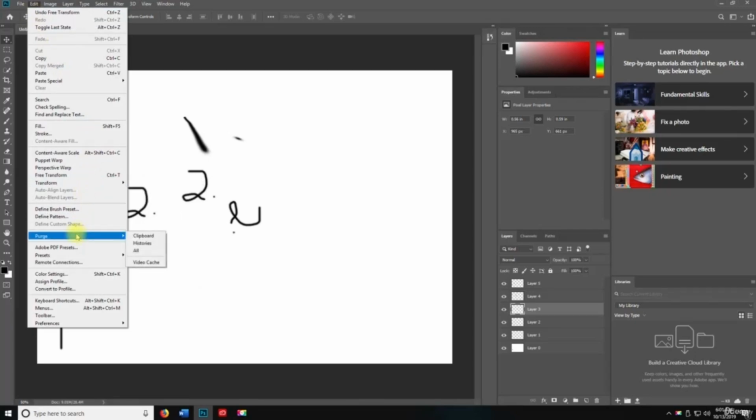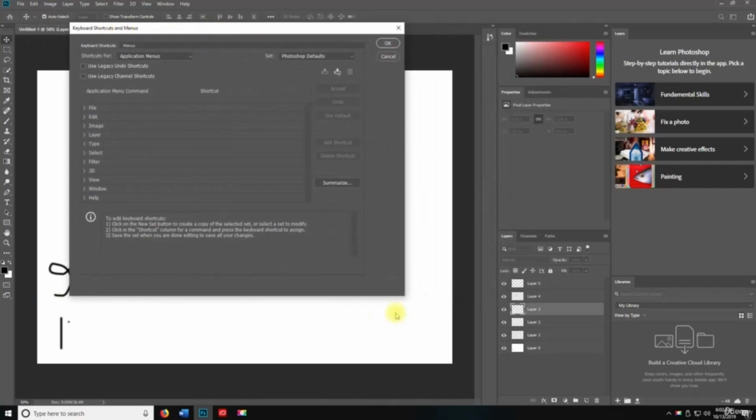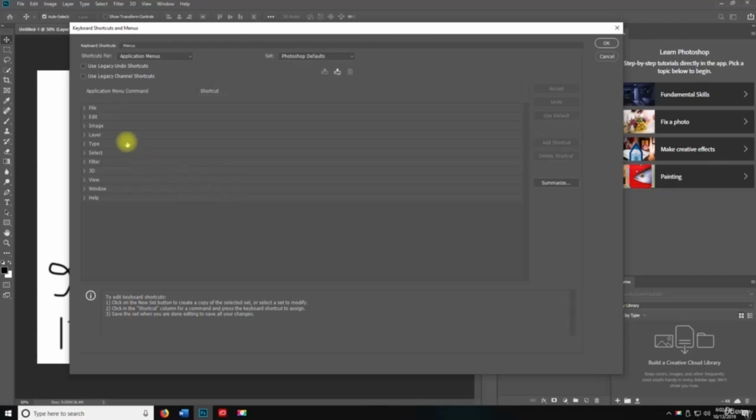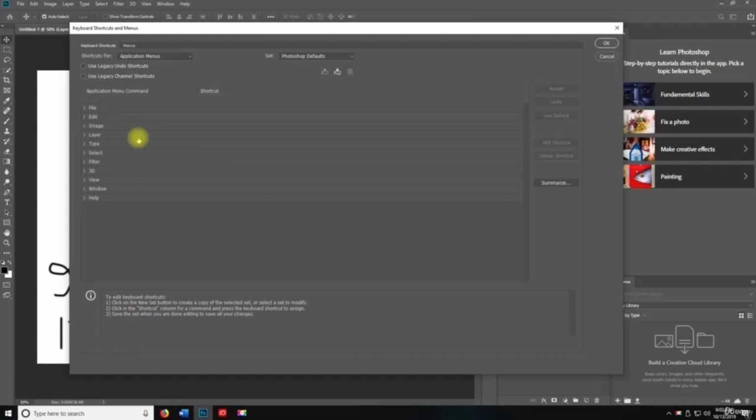Purge, you can do clipboard, histories, all, video cache, Adobe PDF presets, preset manager, migrate presets, export, import, remote connections, color settings, assign profile, convert to profile, keyboard shortcuts, menus, toolbar, and preferences. So this is one I care about the most. Keyboard shortcuts and menus. Awesome. You don't have to learn all these right now, but I'm telling you, this is going to make your life so easy once you get the hang of it. And trust me, it takes a little time, but I've been using this software a long time, and I live by the shortcuts. When they do an update and they change my shortcuts, I just change them back. That way I can keep working the way that I've been working for 15 years, you know?